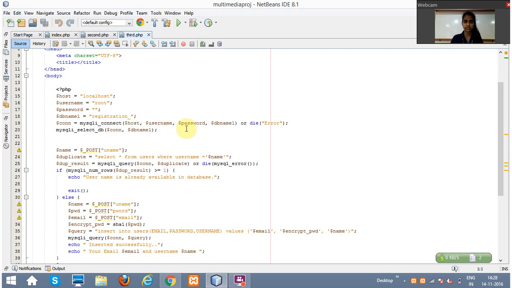That's how you connect to the database stored in my phpMyAdmin. This is the database name, and that's how you connect: mysql connect, host localhost, username root, and then the database name. And if that particular person's name already exists in the database when you're signing up, it will show that the user is already available in the database. That's how the select works.